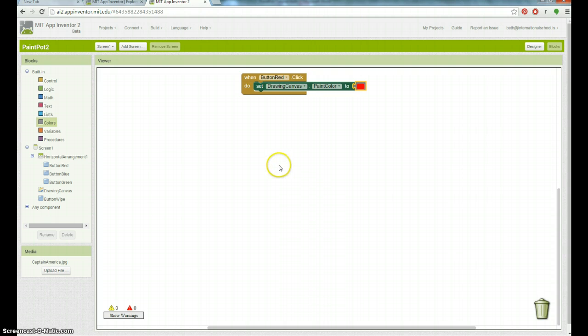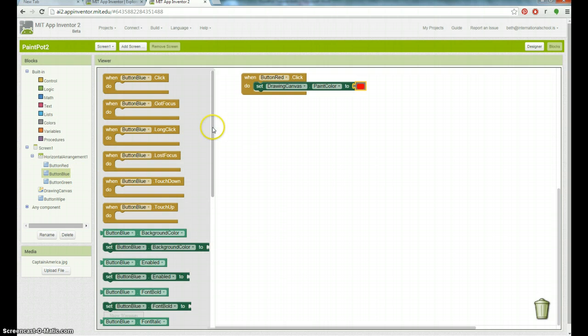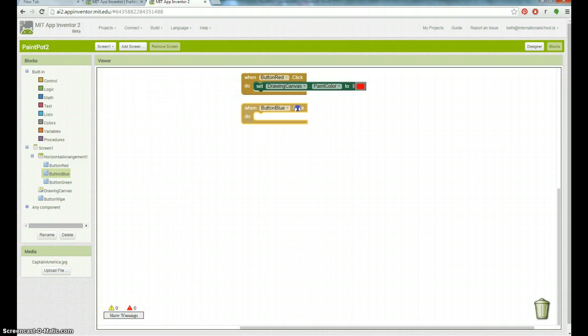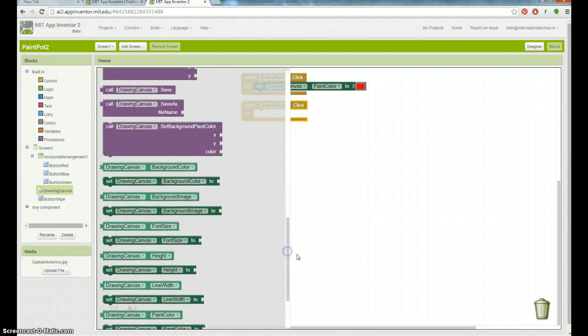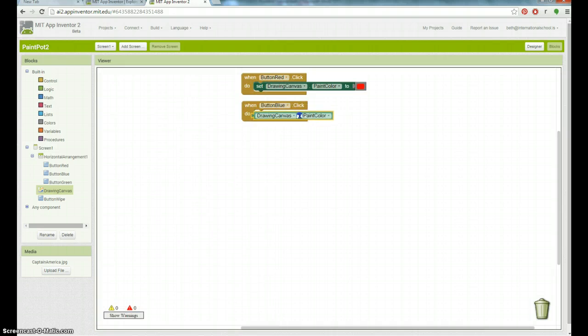Every time we click on it, the paint color for the drawing canvas is going to change to red. We need to make sure the same thing is going to happen when we click on blue. So go ahead and drag those blocks out. Don't get confused. There's lots of options here. Make sure you're choosing the right one. Whoops, that's not the right one. It's supposed to say set drawing canvas paint color. Okay, if you make a mistake like I just did, just drag it to the trash can and say goodbye.